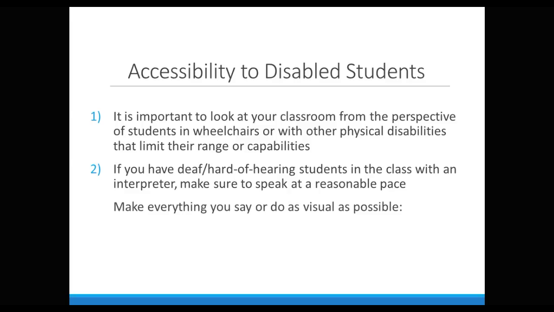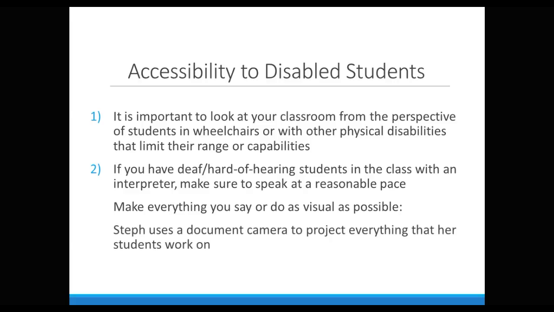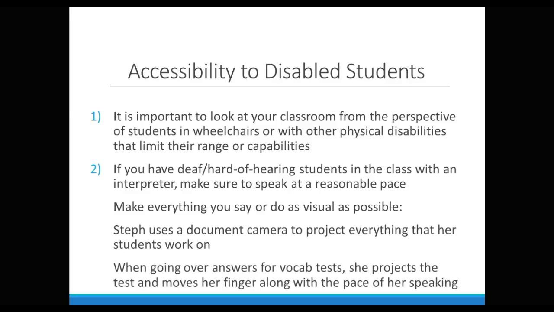Also, make sure everything that you say or do with hard of hearing students is as visual as possible. Steph, my sister, uses a document camera to project everything that her students work on. She highlights in real time with students as they take notes or annotate lecture notes. When going over answers for vocabulary or tests, she projects tests up on the projector screen and moves her finger along with the pace of her speaking. So these techniques help every student in the class pay attention and stay focused, but they really help the hard of hearing students because you're giving them a visual stimuli.